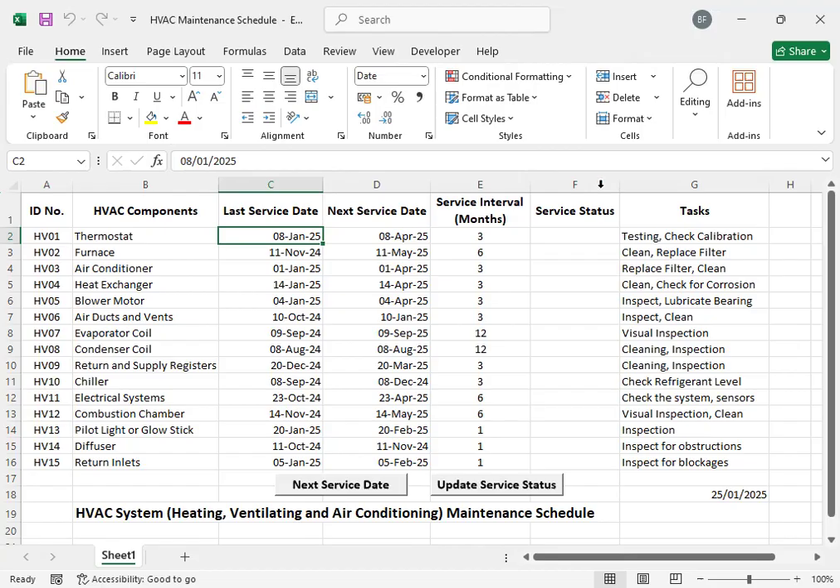Okay, so if you check this out, this is 8th of January 2025, and since our service interval frequency is 3 months, January plus 3 months, that would be April. And here, 6 months, so 11 November 2024, plus 6 months, that would be 11 May 2025. Okay, got it? All right.